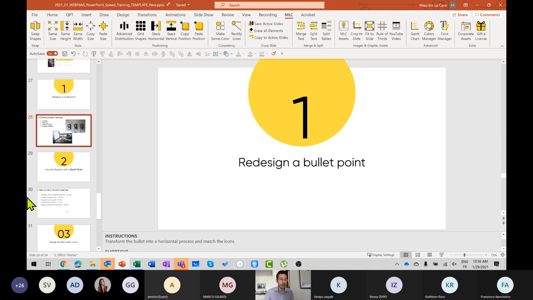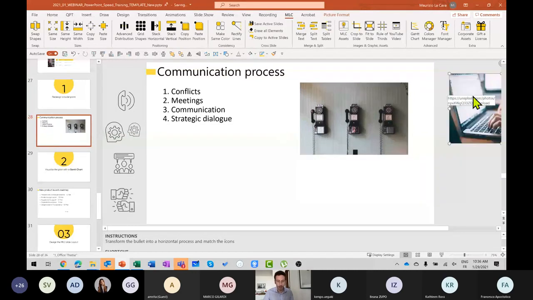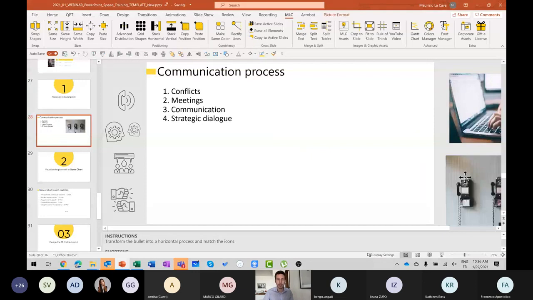Okay, so redesign a bullet point. We are in this situation. This is an ugly slide and not very effective. So the idea here is to actually redesign it. How do we do that? Let's first get rid of elements that I don't need. So these are elements that I don't need.